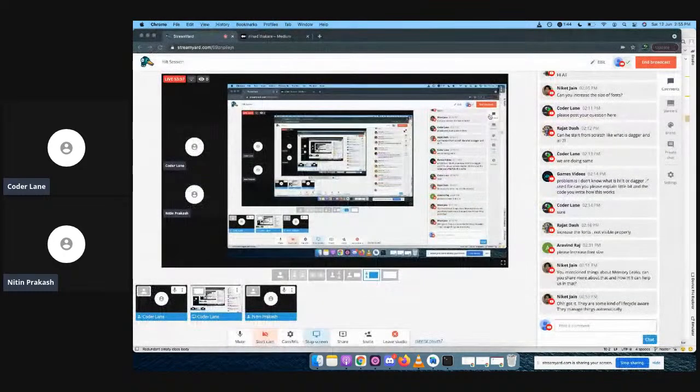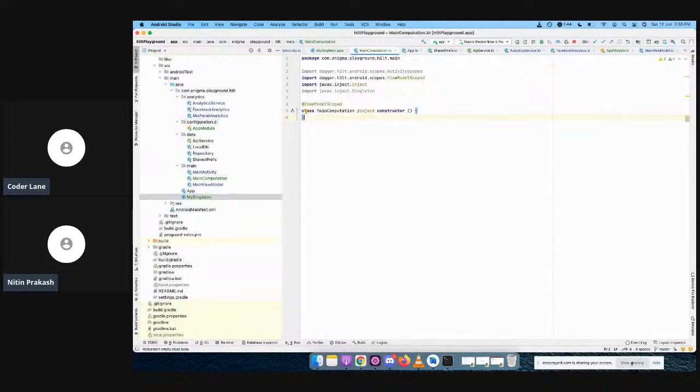Yeah. Got it. We got it. The answer. This thing makes sense, for having the scopes kind of stuff. So scopes make things outlive any component in Android. Right, right.